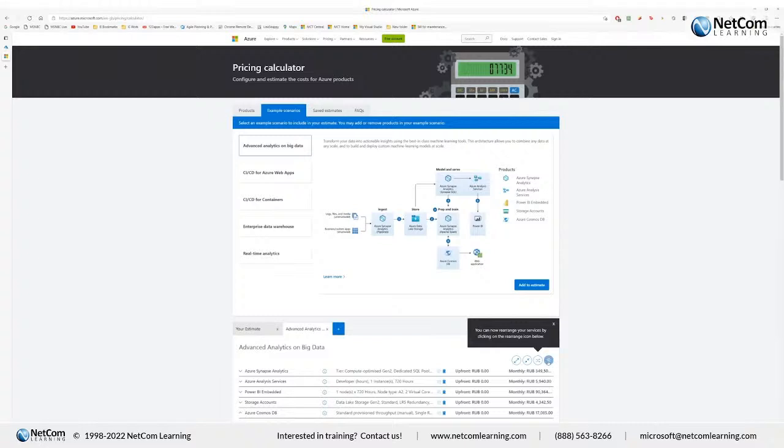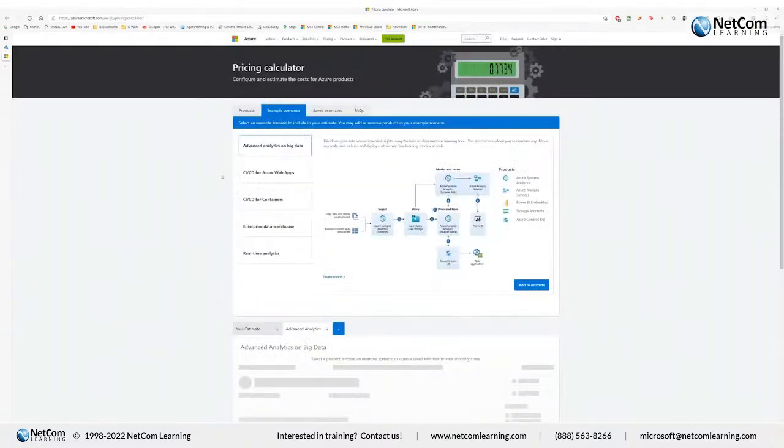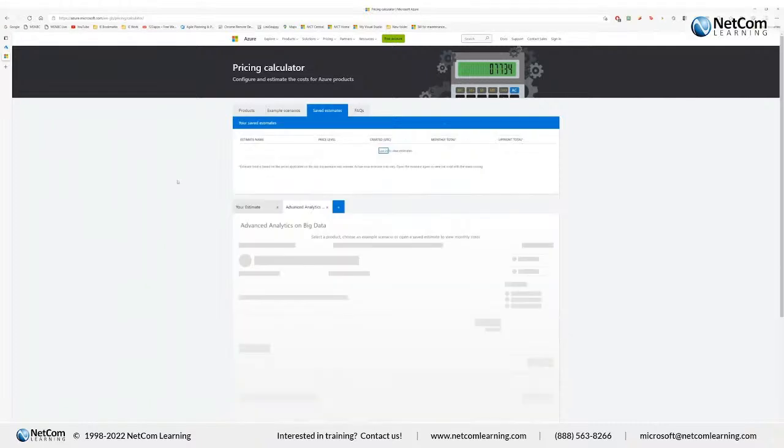I'm going to delete this one. And then here again, you can use these examples: standard Azure web apps for change implementation, enterprise data warehouse, real-time analytics, and so forth. And as you go through it, it will show you what your estimations are for saving on different types of platforms and whatnot.